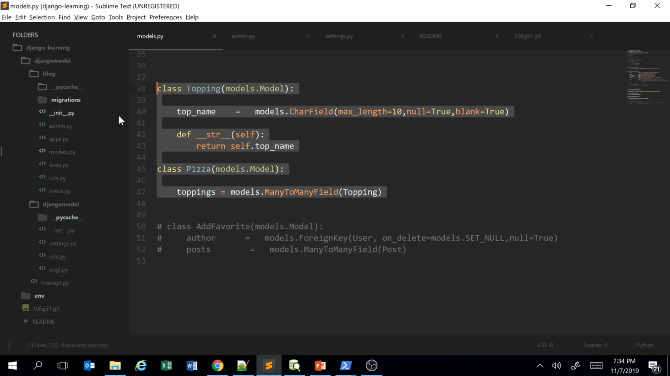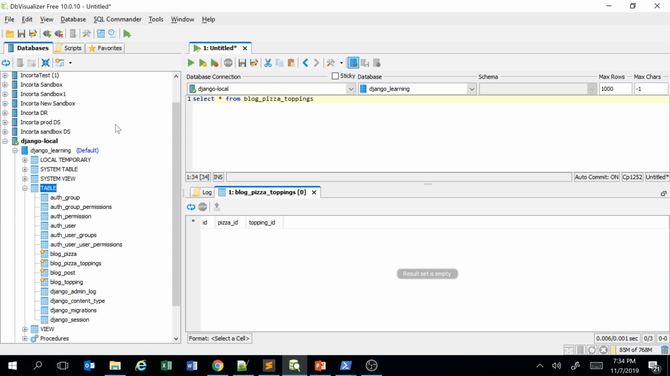But understanding the concept of many to many: if you have a many to many field in your model, by default Django will create a new separate table which will hold all the foreign key relations between those two models. So please make sure you understand that concept.